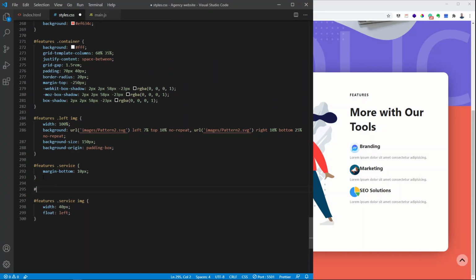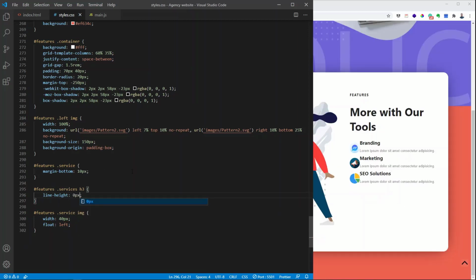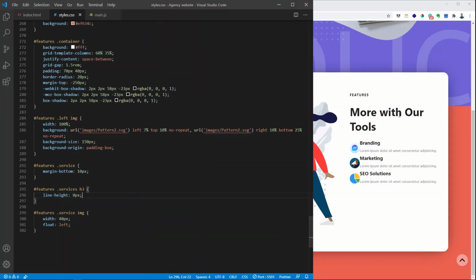So now I'm going to say features. I'm going to get a features ID with a class of service, services, services H3. I want the line height to be 0, so it comes closer. Line height 0.